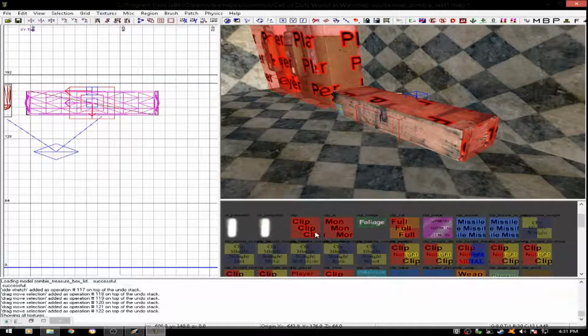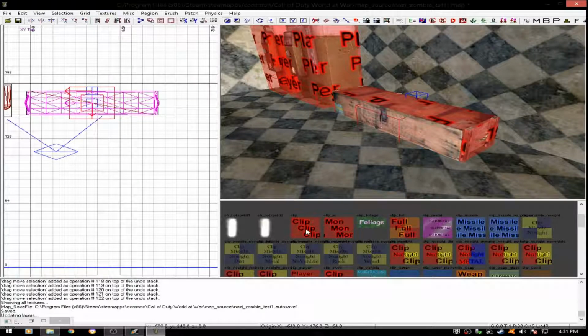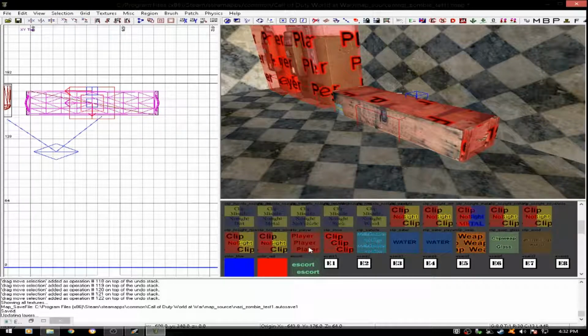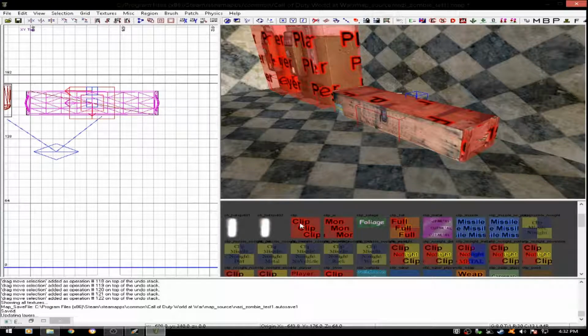Now, clip is nobody can go through this, it's just an invisible wall. Now, clip AI: zombies can't go through this, but players can go through it. Now, this is player clipping: players cannot go through this, but zombies can. I'm just gonna do clip so nobody can go through it.